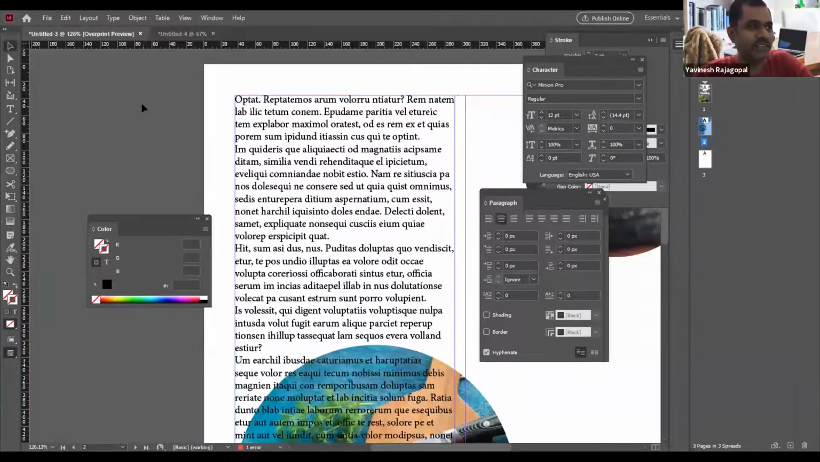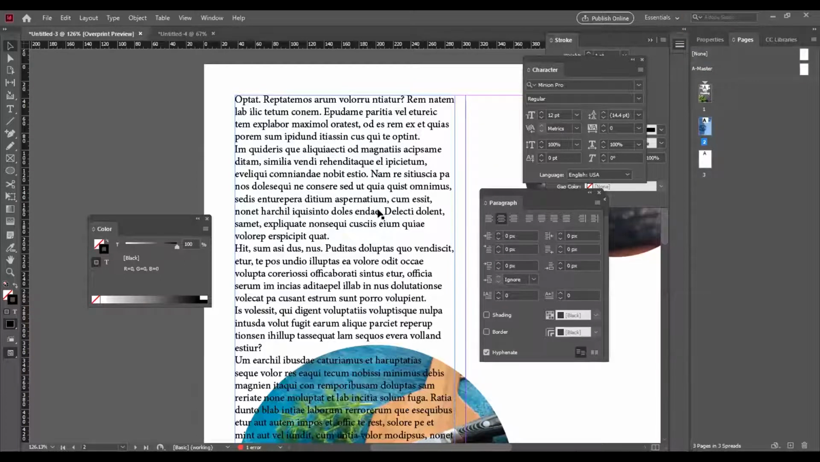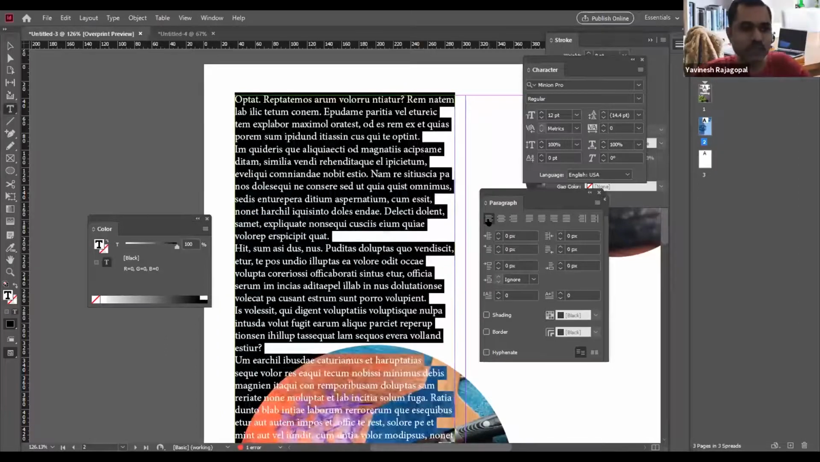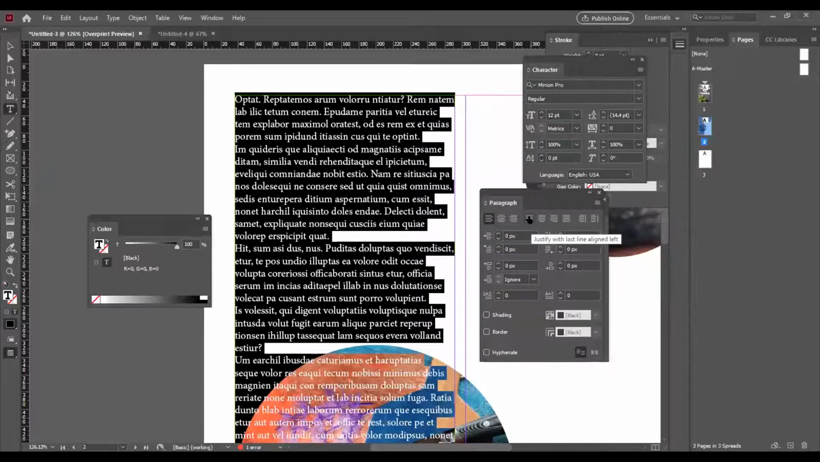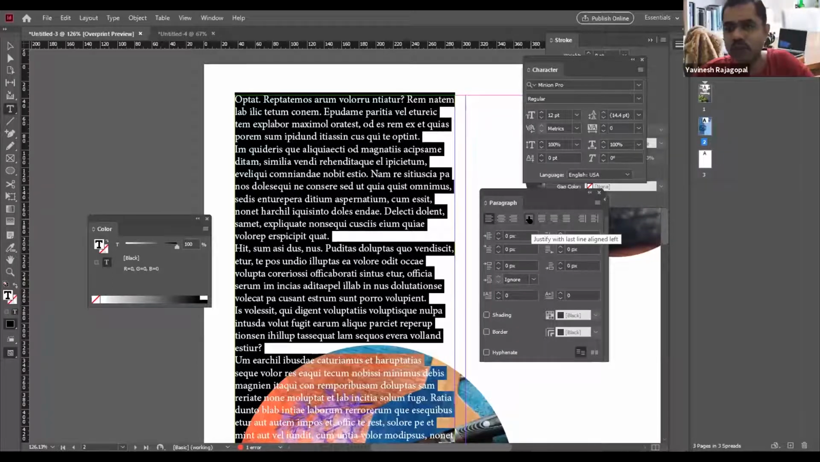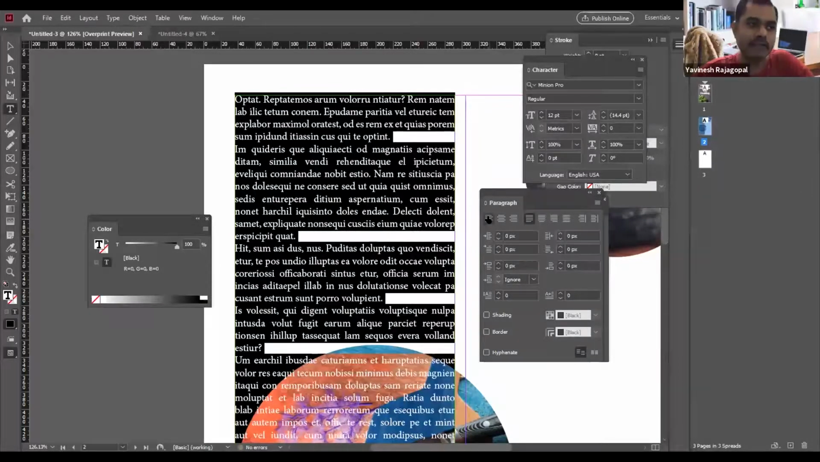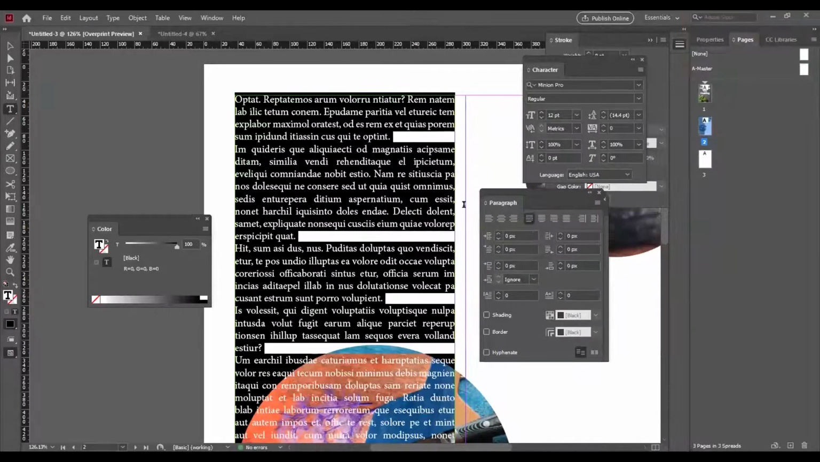Have you seen anywhere on a newspaper or in a magazine, paragraphs which are aligned to center? No. Right. When you put your mouse over the paragraph tools here, you can see the name of the alignment. So you will see the name of the tools here. Align left, the first one. Or even you can justify with last line align left. The fourth one also can. Justify also can, left align also can.